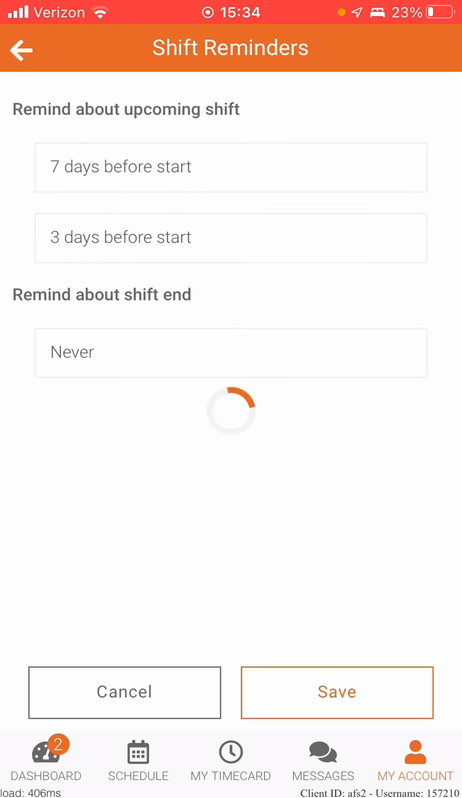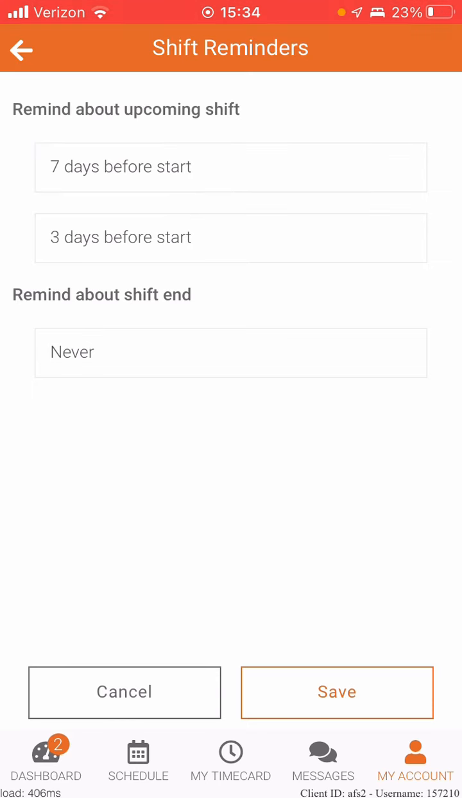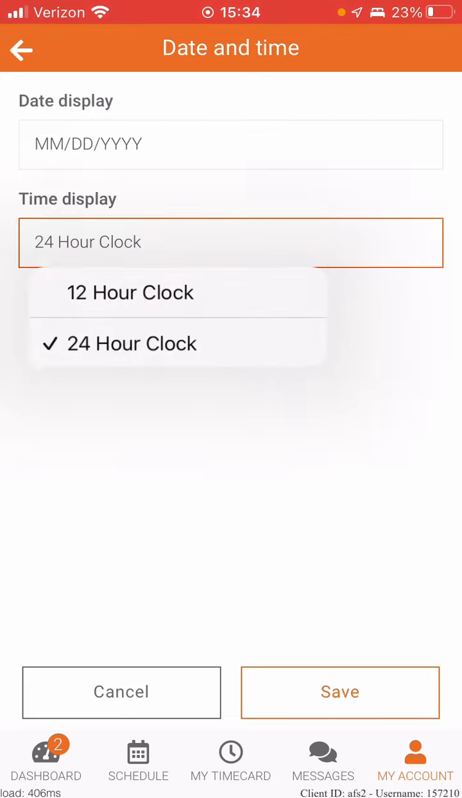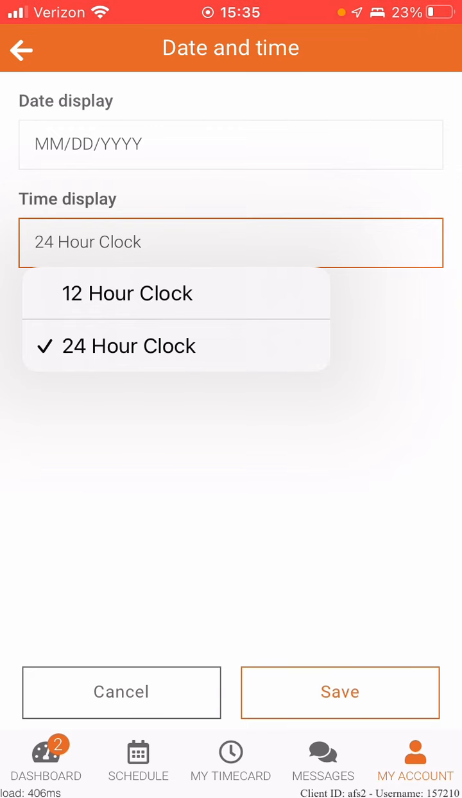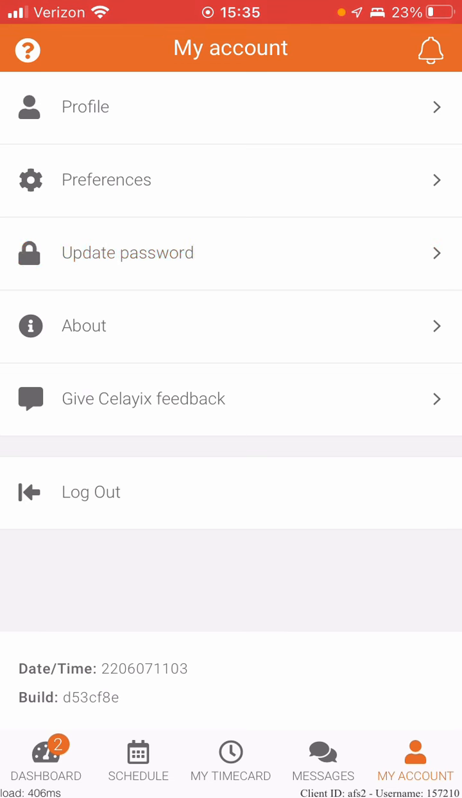In shift reminders, you can set shift reminders about your upcoming shifts and even about your shift ending in case you need to plan for a bus or transportation, etc. And date and time. If you want to change the way the clock is displayed and you don't want to see military time, instead you want to see 12-hour clock time, you can change that here. If you want to change your password, you can change your password here.